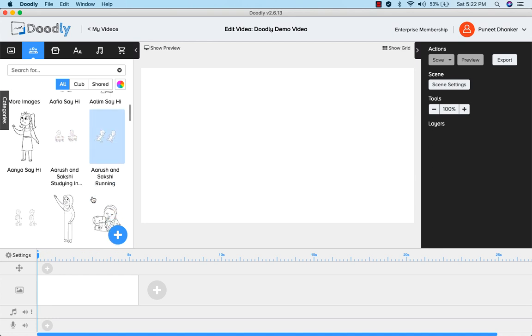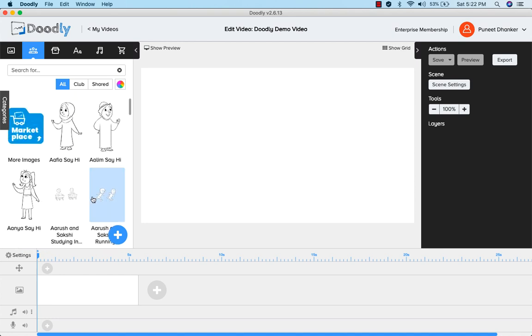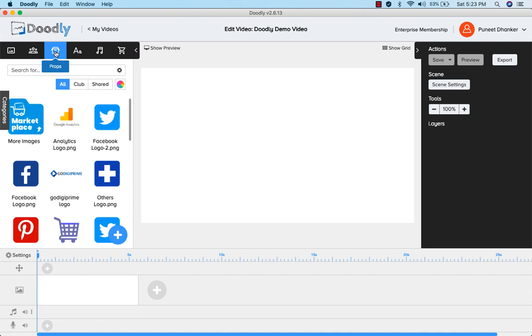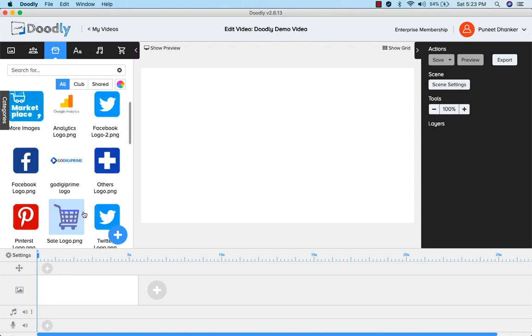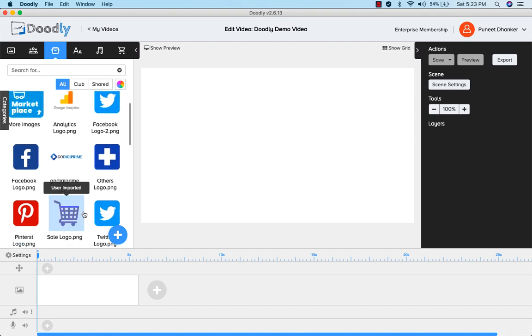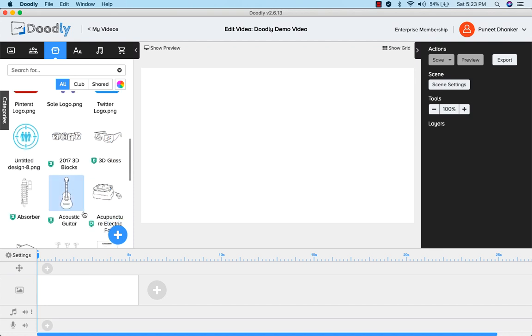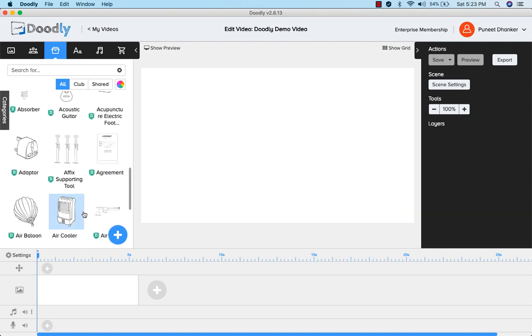Or if we are not satisfied with these characters, we can surely go to the marketplace and buy some more characters. Next, we have some props. Now in props, you can see that I have already uploaded some of the images which I wanted to use, including our GoDigiprime logo. So you can easily upload your own images, and there are some standard images as well which you can use as props.